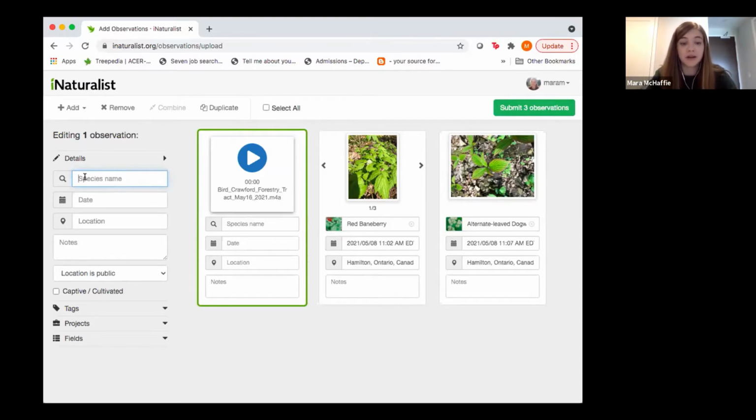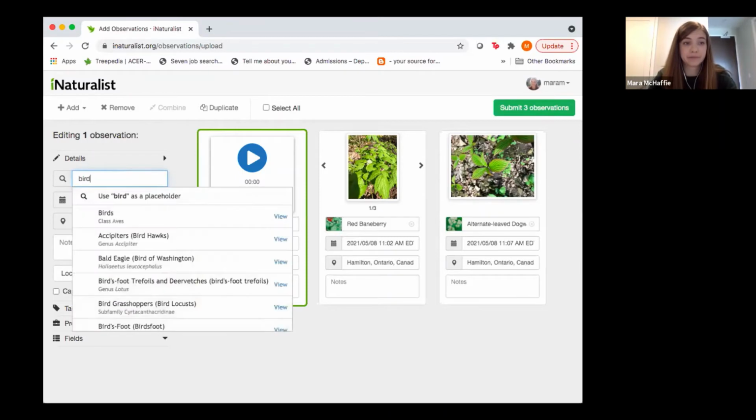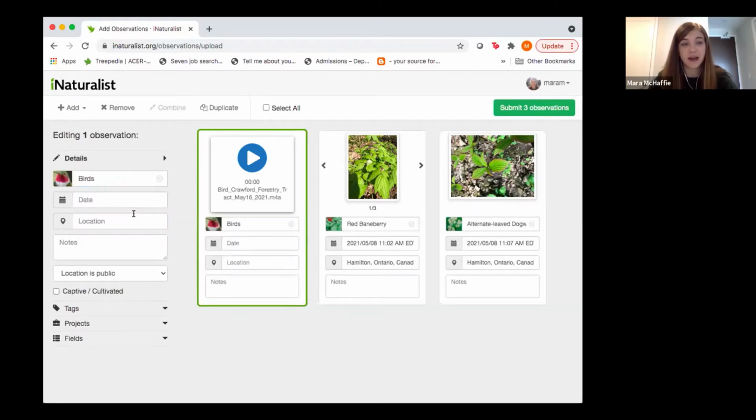So I don't know what kind of bird. I'm just going to type bird. And you can see that birds comes up as a class. So I know it's in the class of birds. So I'm just going to do that. And so I can see that even if I didn't know what species it was, I'm able to upload it as a bird and hope that other people can narrow it down for me.